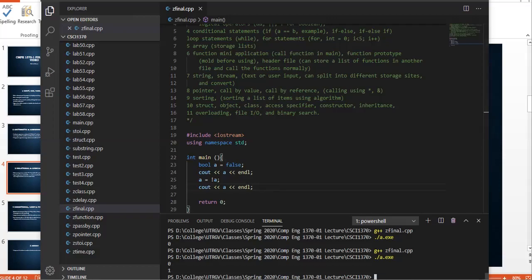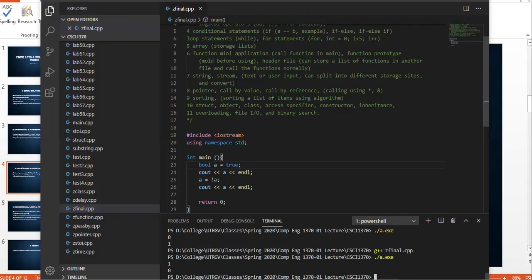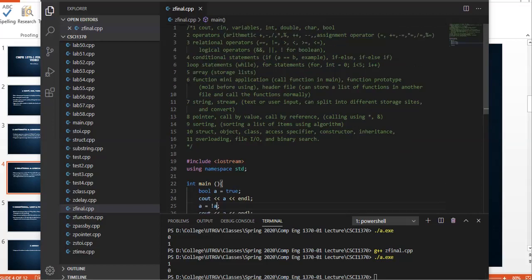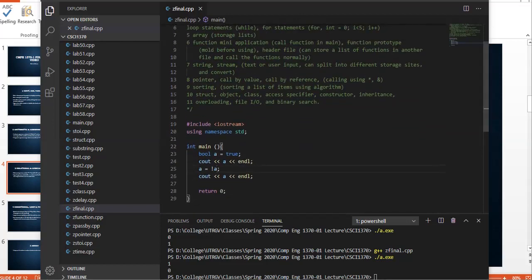Compile and run, and there we go. It goes from false to true, and we can do this in the other direction. Compile and run. It will go from true, and then since it's not true, which means it's false, it'll display false as a 0. And that is all I have for this section here.